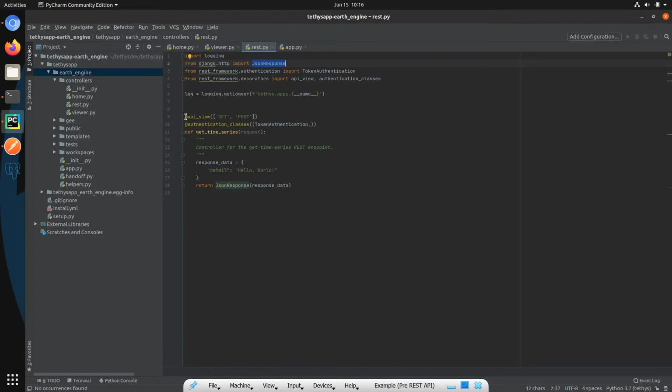The other main difference with this controller compared to other controllers is that we've decorated it with the API view decorator and the authentication classes decorator. The API view decorator allows us to set the HTTP methods that this endpoint accepts. In this case, we're going to support both GET and POST. And the authentication classes allows us to enable token authentication so that we can programmatically authenticate against this endpoint.